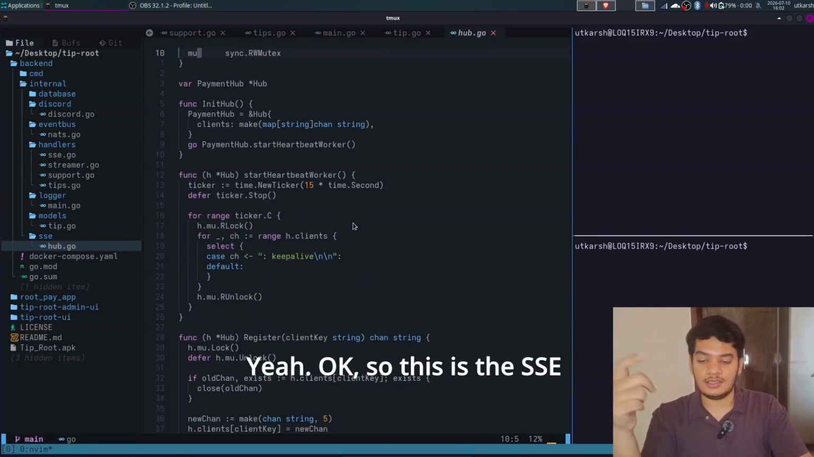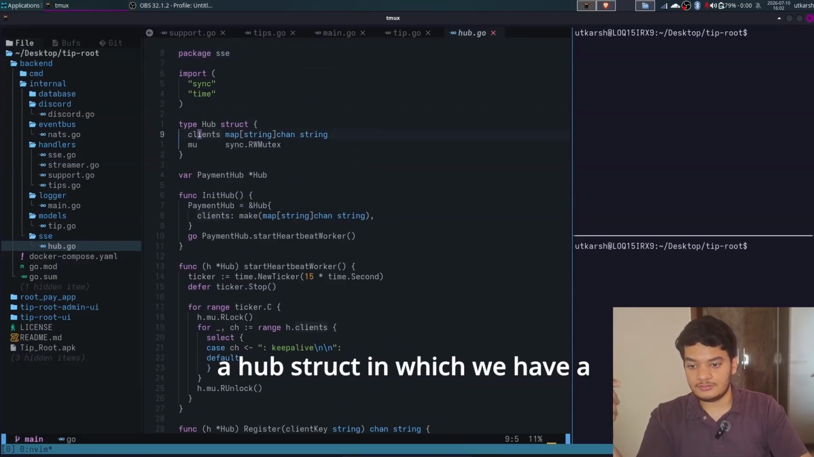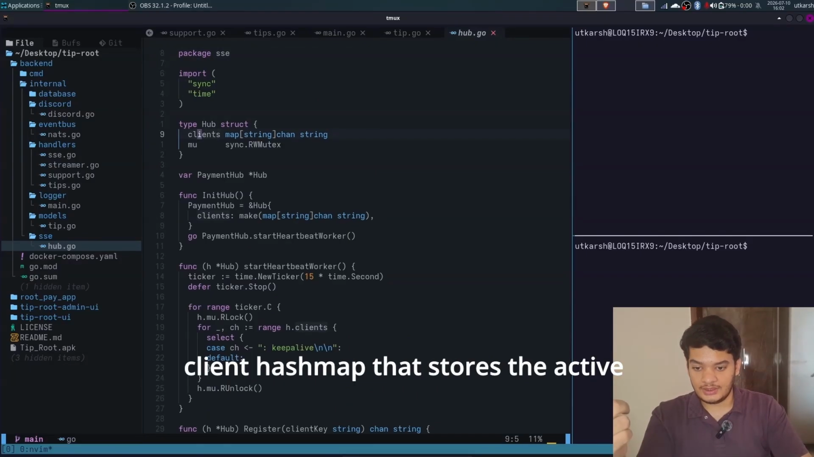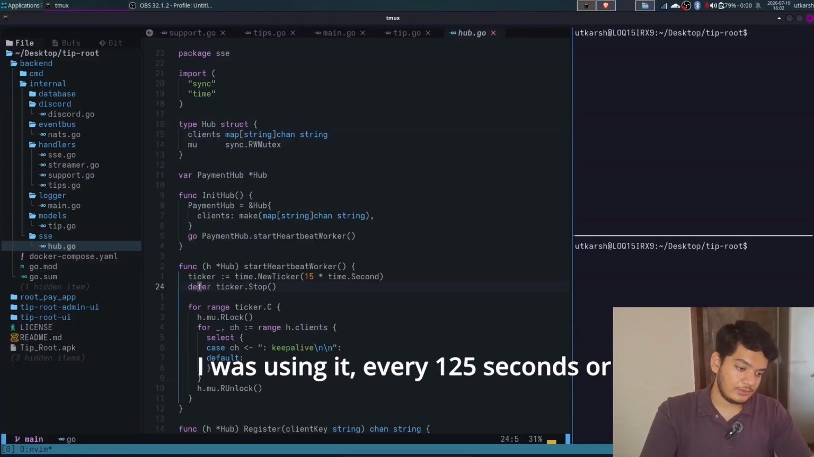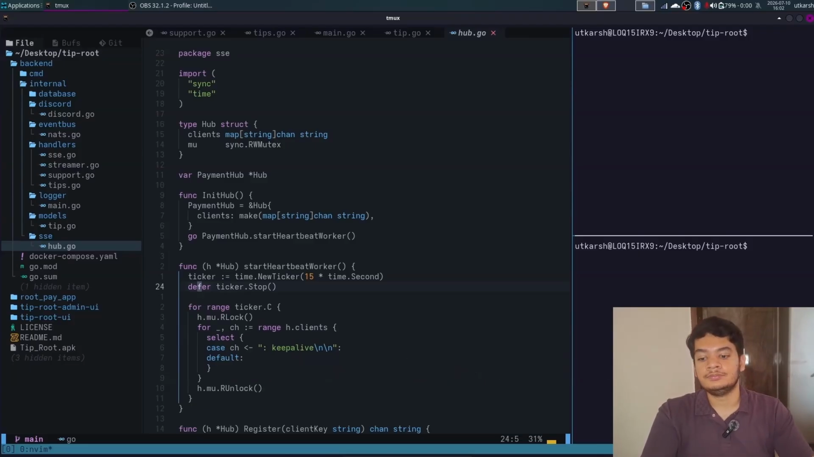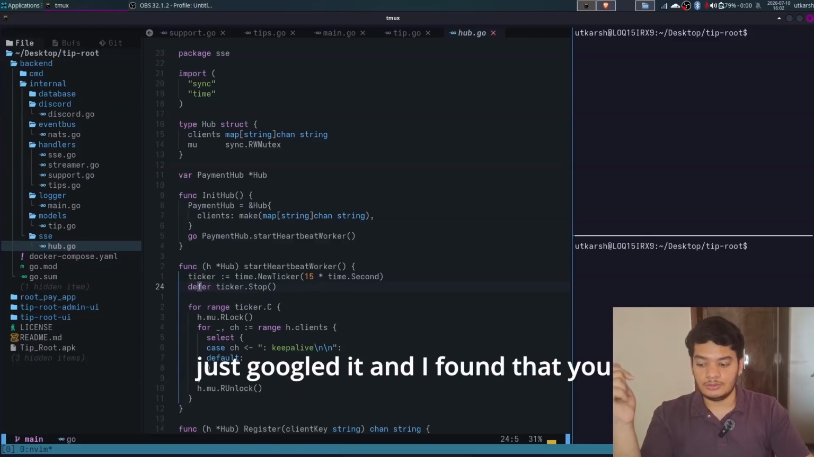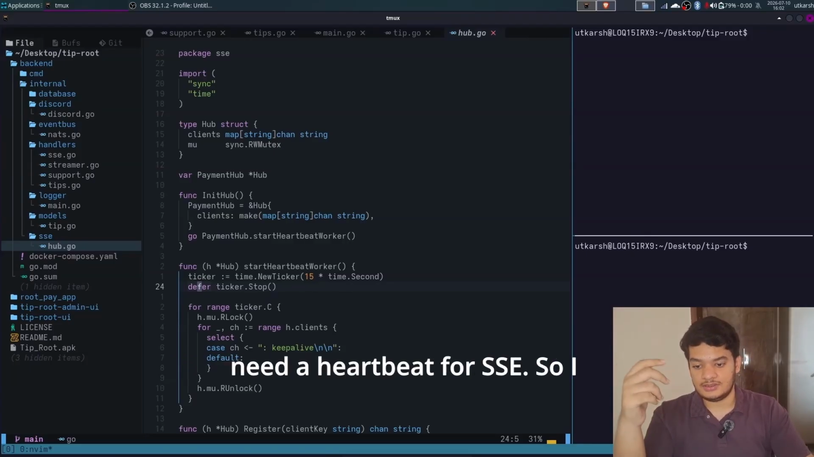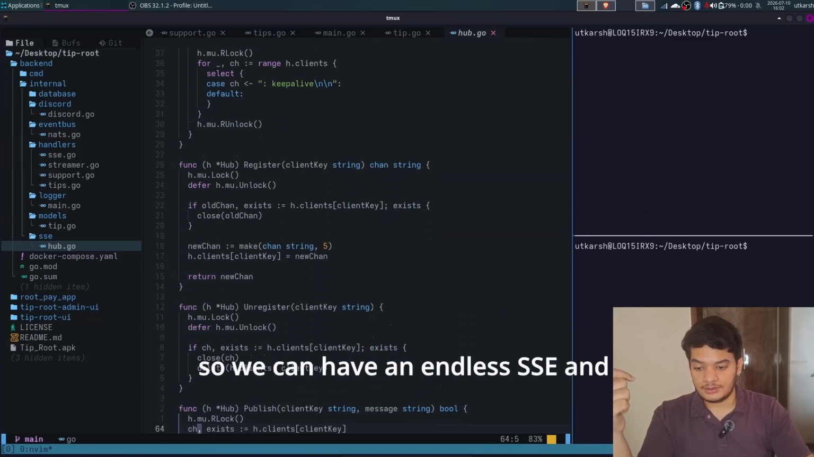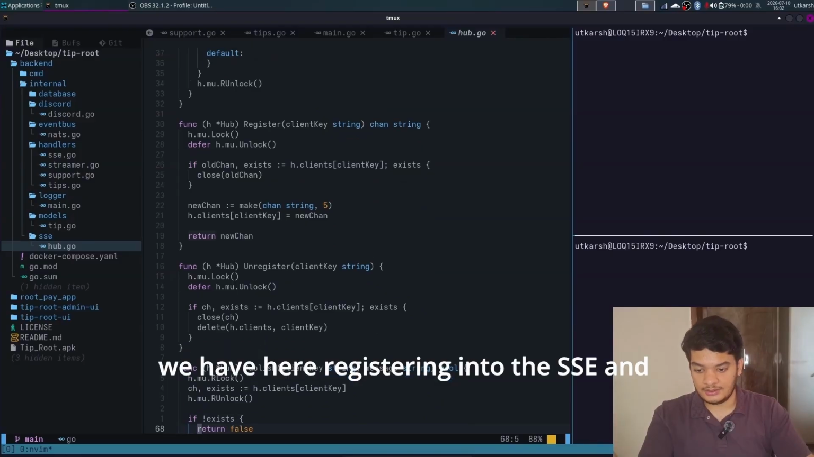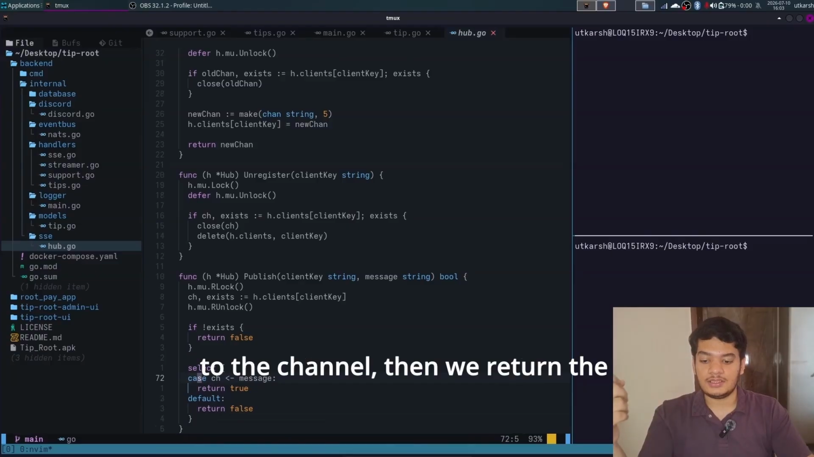So this is the SSE hub code. What we do here is we have a hub struct in which we have a client hash map that stores the active clients, and we have a heartbeat worker. The reason is that every 125 seconds or so, the SSE connection was getting dropped for some reason. I googled it and found that you need a heartbeat for SSE. So I set up a heartbeat every 15 seconds, so we can have an endless SSE. And we have registering into the SSE, unregistering, and the publish. Whenever our message gets pushed to the channel, we return the message to our client.